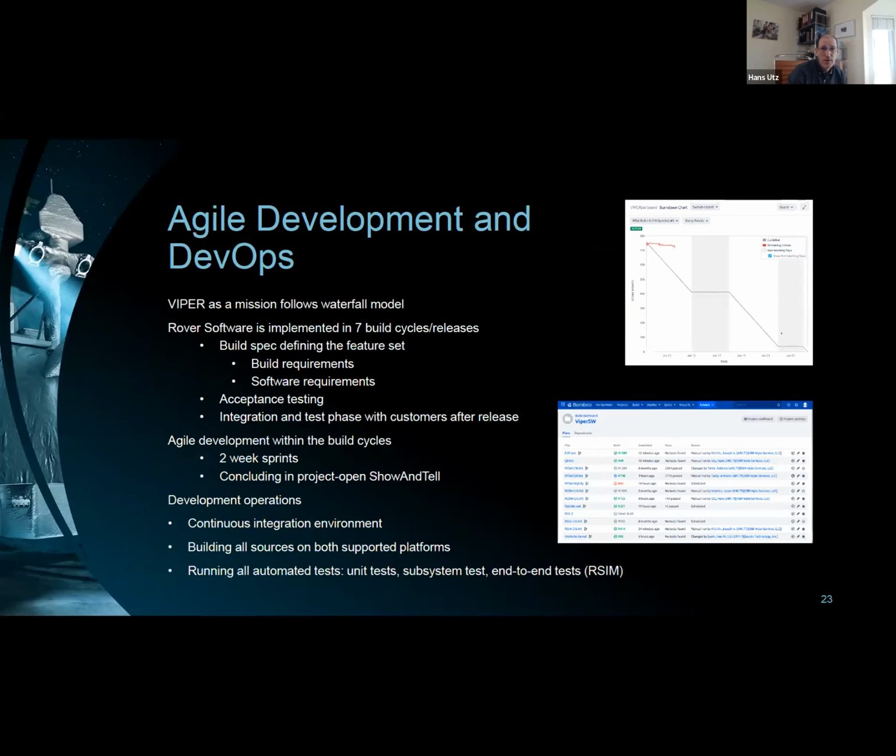We're also trying to answer to the schedule challenge in our development processes. As the mission itself follows a waterfall model, we're fitting an agile development model into this by implementing the flight software in 7 builds, which start with build spec and end with acceptance testing. But within these builds, we do agile development on 2-week sprints, concluding in project open show and tells that also allow us to provide early access releases to customers in the project.